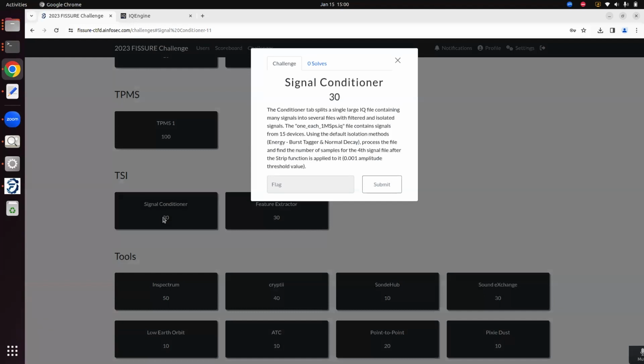TSI. There's a new tab here. This is the signal conditioner tab. It splits large streams of IQ data. So if you have a signal file that has lots of signals in it, this thing splits them up into individual files. And that's not as easy as it looks. It wants to know the number of samples for the fourth signal file after the strip function is applied to it.